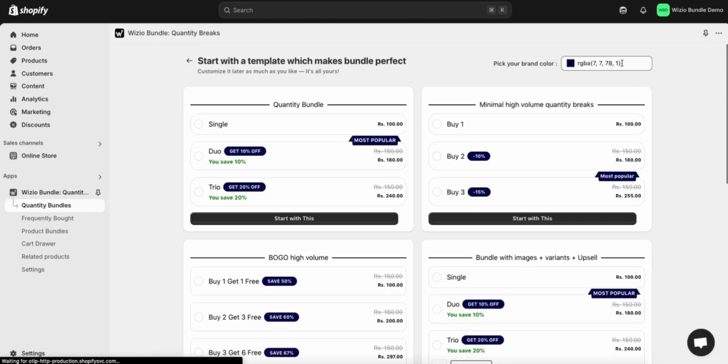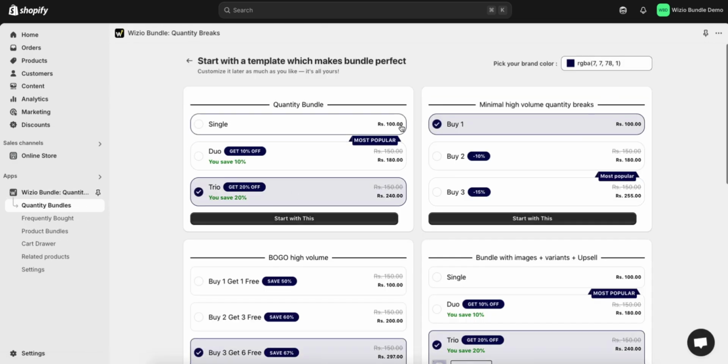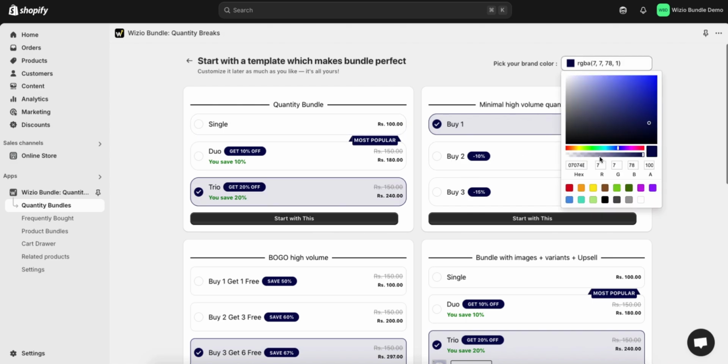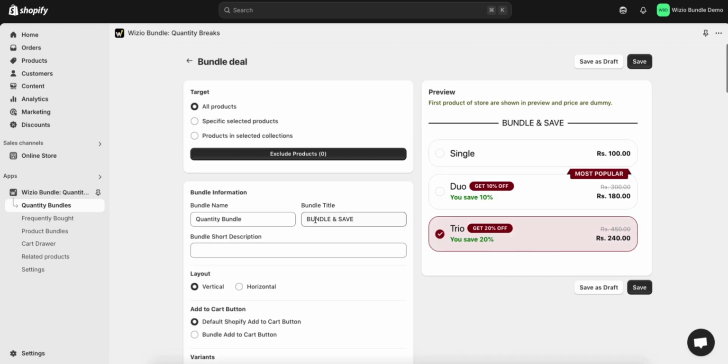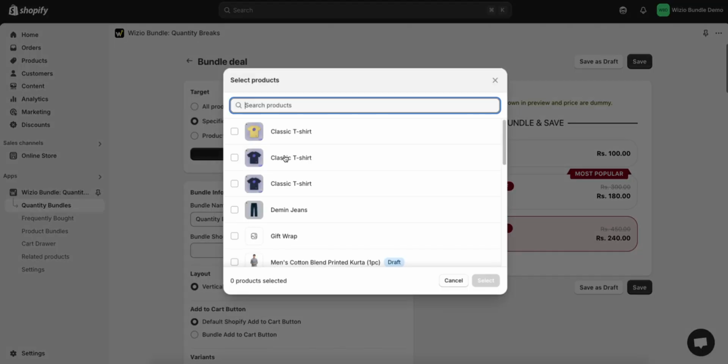Navigate to Create Bundle. From here you can select a template of your choice and also customize the color theme as per your brand from here. In the target you need to select specific selected products and then select the product for which you want to display the bundle.